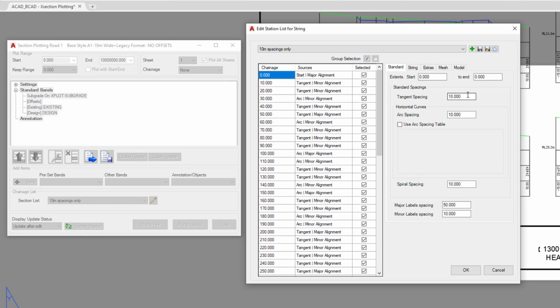We can go in and do things such as change the tangent spacing. So for example, if I wanted cross sections every 5 meters, I could click on the 10, change that to 5, update list becomes available down the bottom, and I've now got a cross section every 5. So the number of cross sections that are going to appear in the preview very shortly is going to increase quite a lot.